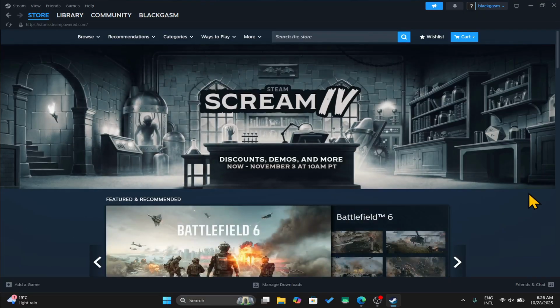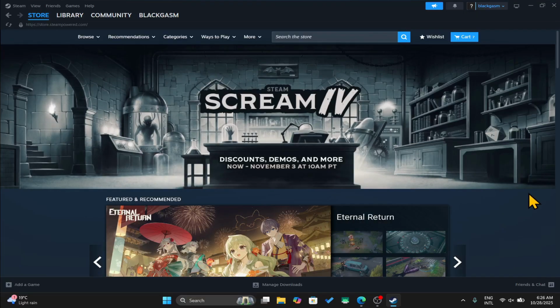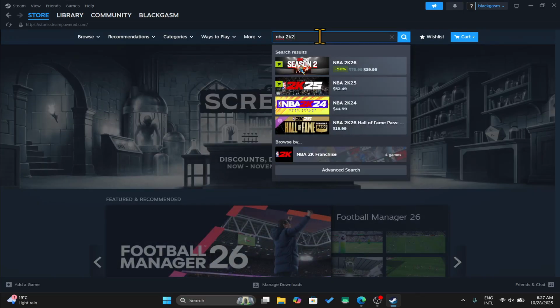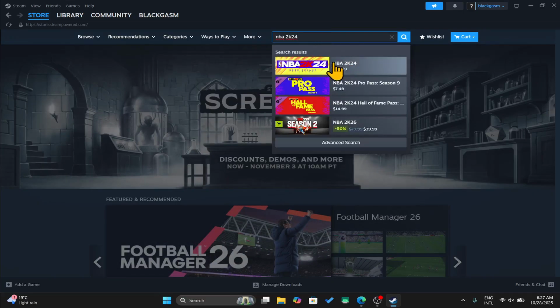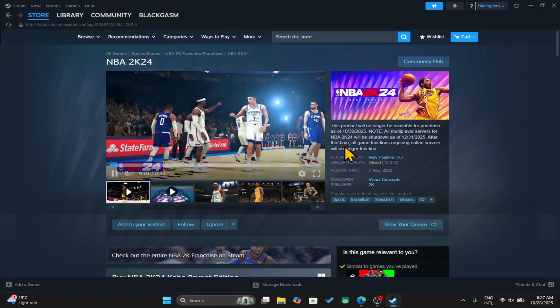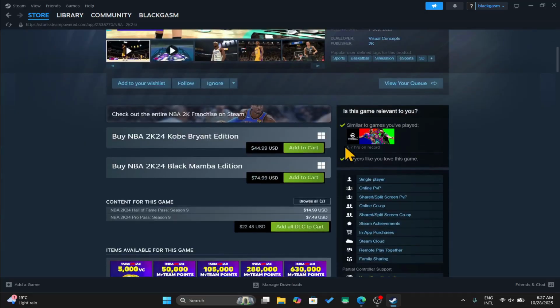First of all, open up the Steam application on your device, and once you are taken into the store page, just click on the search box and then type in NBA 2K24 to begin your search. Once you find the game, you can click on it, and this will take you into the game page where you can check out the trailer as well as the reviews.